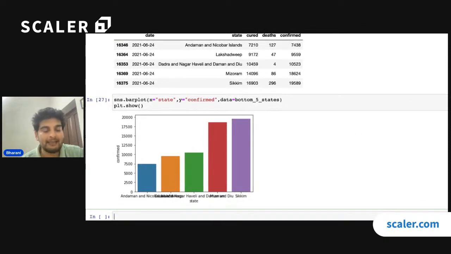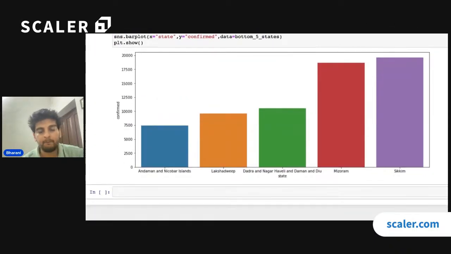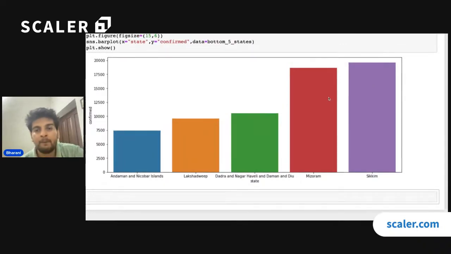Again, you see that this text on the x-axis is a bit jumbled up. So let me just increase the size of this plot. So here I shall again write plt.figure, and I'll write figsize. Let me set the figure size to be equal to 15, comma 6. Let me see if that works for you guys. Right. So these are the states with the least number of cases. Andaman and Nicobar at the first position over here with close to 7,500 cases. Then we have Sikkim over here with close to 20,000 cases. So interesting plot again.